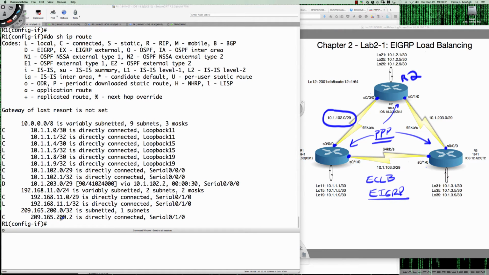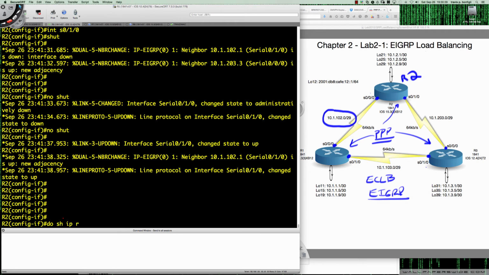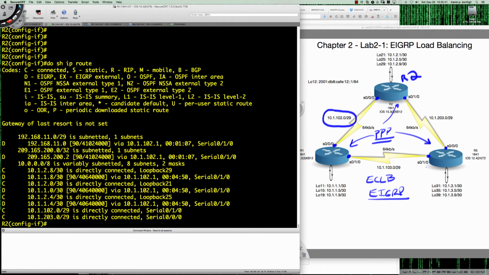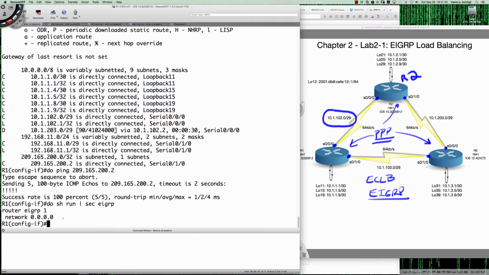So if I were to say do ping 209.165.200.2, how is that possible? Let's go over to router 2 and say do show IP route. And I bet you I've got a directly connected route, and it looks like it's EIGRP. No, it shouldn't be EIGRP. What did I make it? A 192.168? Yeah, why? Oh, is that because on router 1, hold on, I think router 1 is do show run section EIGRP. Yeah, let's fix this network statement here.